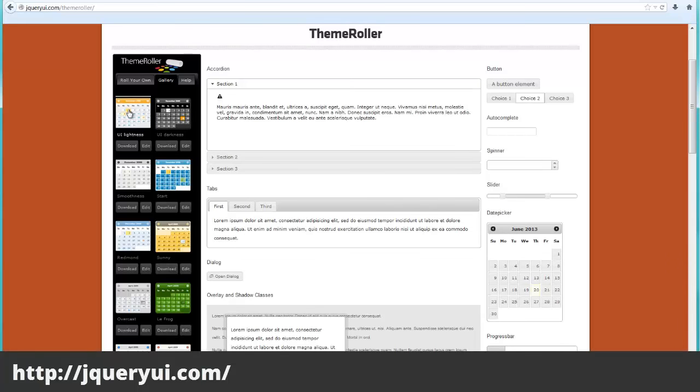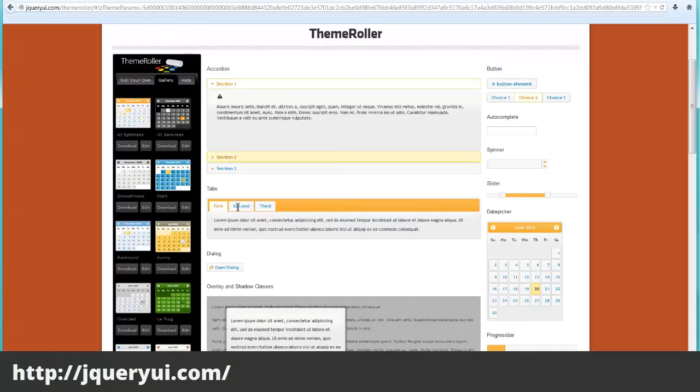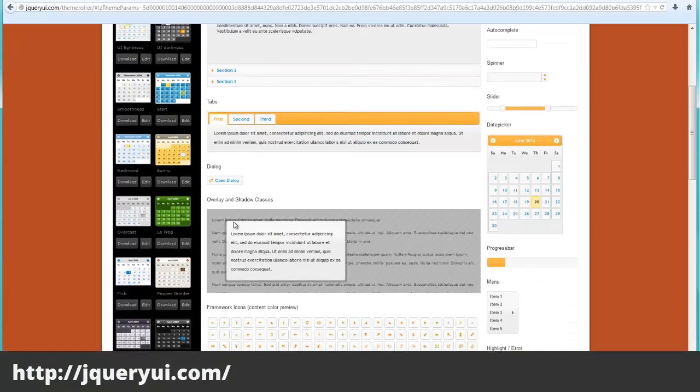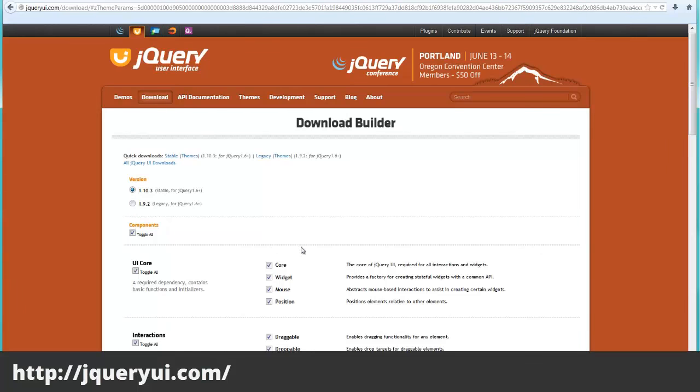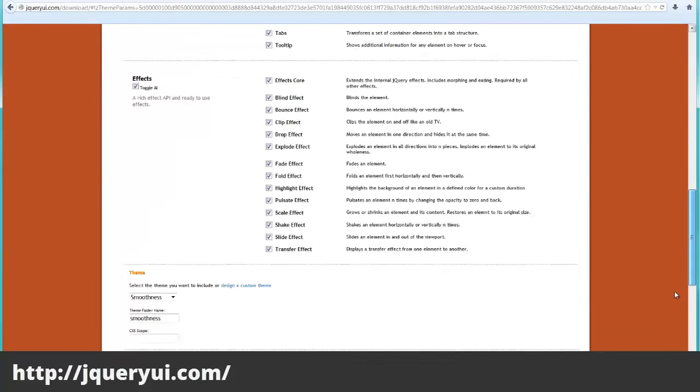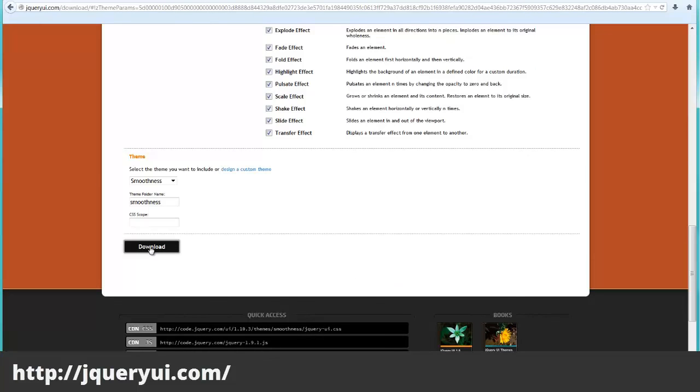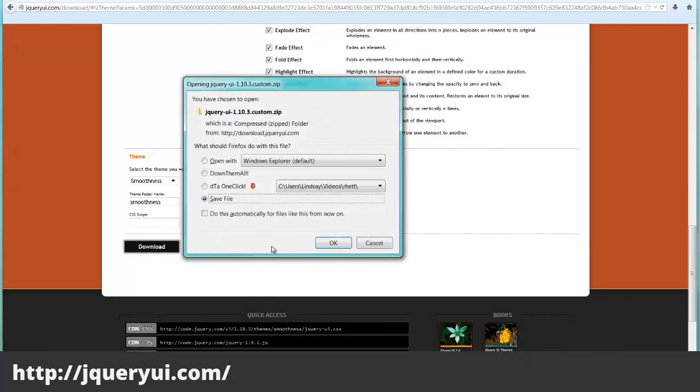There's a lot of options here, so you'll want to take your time and find the theme that fits best with your website. For this demo, I'm going to use the smoothness theme. So you'll click the download button. This will take you to a download builder page. We are going to leave all the defaults checked and just scroll to the bottom of the page and click download. So let's extract the files and take a look.